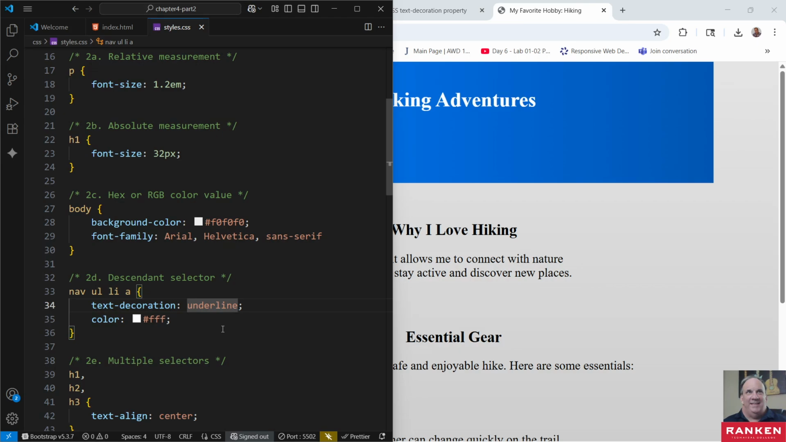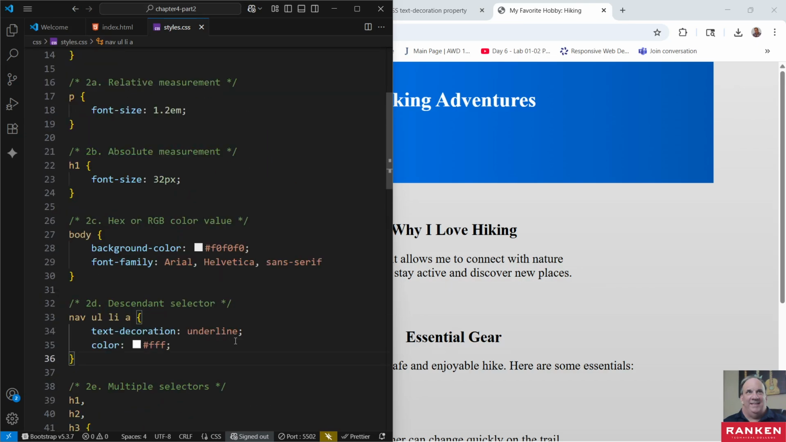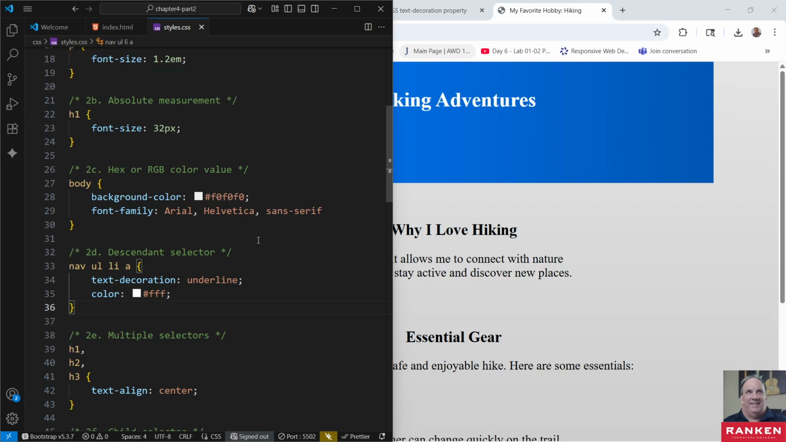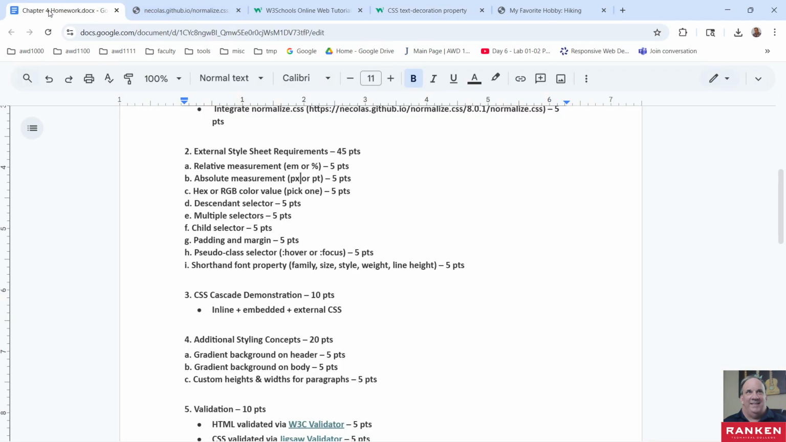Let's see here. Okay, I want to kind of back up just a little bit, because we're going to get there eventually. I apologize. Okay, so here, well, this is hex or RGB. Let's see what else was on here to do. Hex or RGB color, so it doesn't matter.